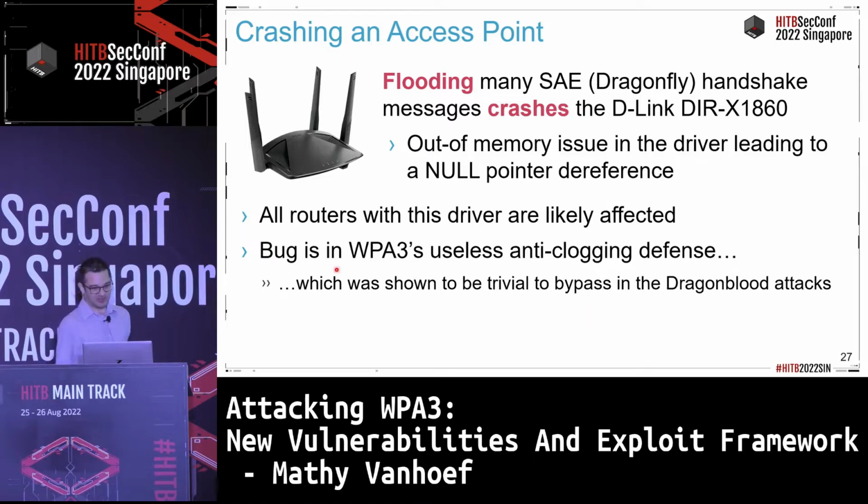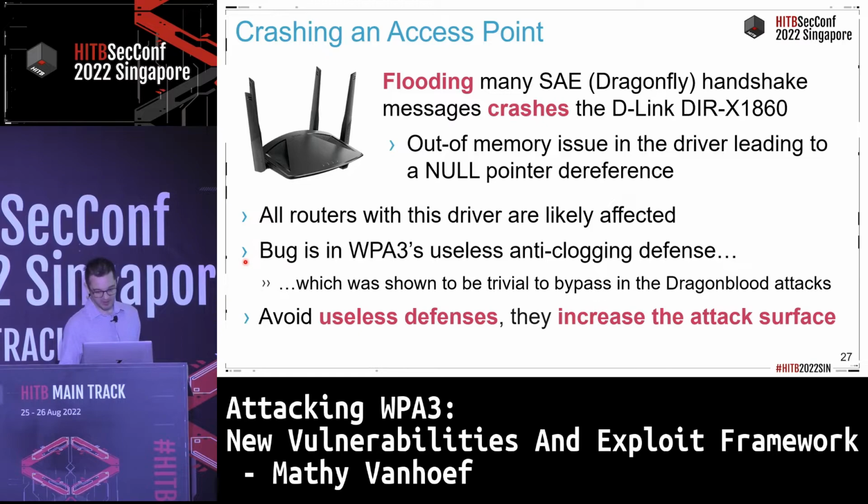But it turns out that this vendor implemented this defense incorrectly, which actually led to a more severe denial of service vulnerability. So by implementing this defense, which is, in my opinion, useless, they actually caused themselves to be vulnerable to a much more serious vulnerability. So I think this is also a good general lesson here. If we think that a certain defense is useless, then it's best to just not implement it, because you might be increasing the attack surface.